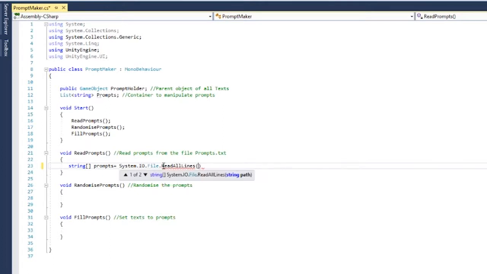What this does is, when I give it a path, it will read whatever is in that file line by line and give each line as an element of the array, as a variable inside the array. Okay, this is where my prompts.txt is.